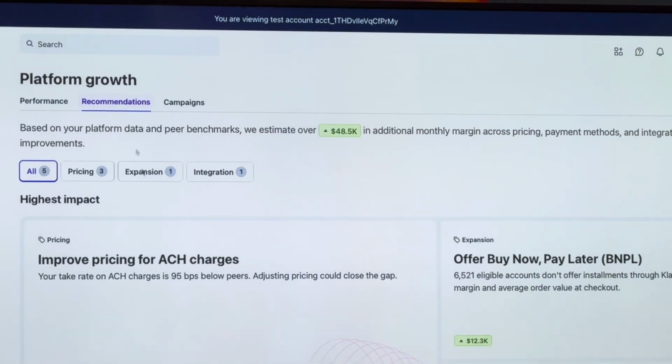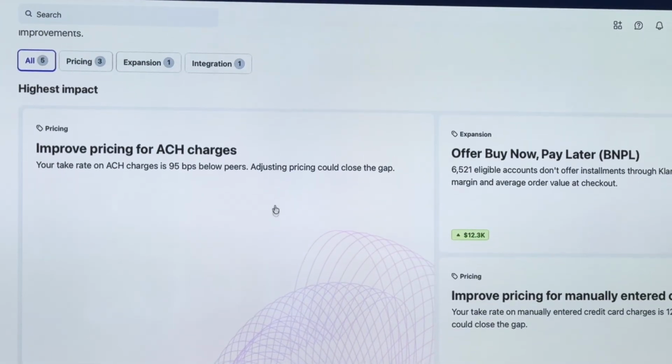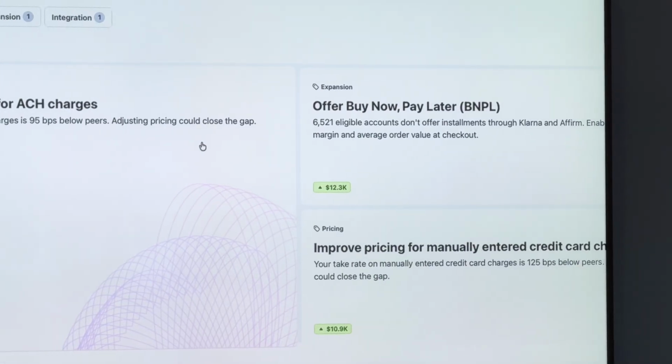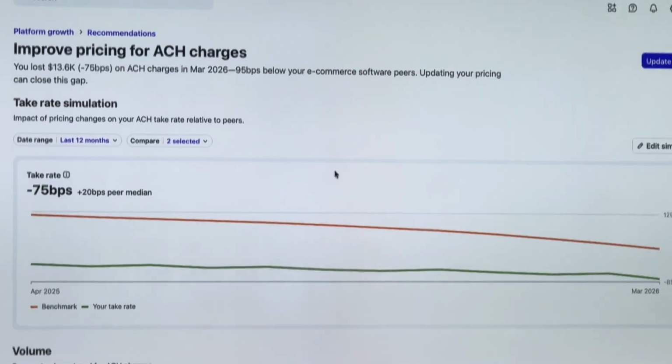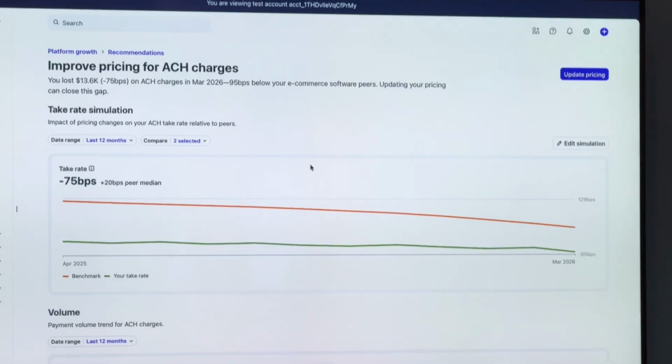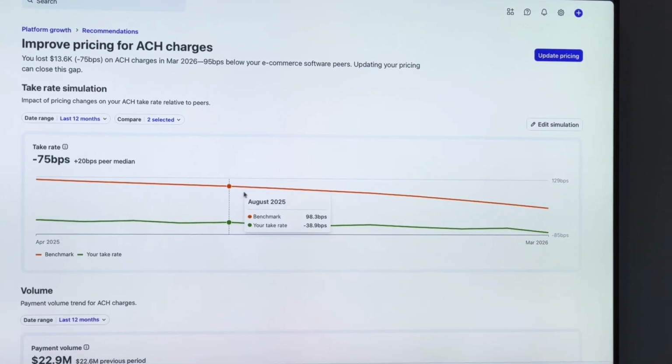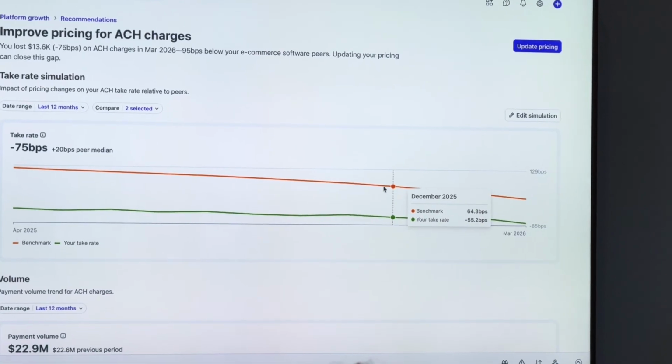We can go to the Recommendations tab in the dashboard, and here, Stripe is letting Zenflow know that their ACH pricing is below market. Growth Studio now is not going to just tell them what to fix, it's going to tell them why. Because we see pricing data from platforms across the industry, we know exactly how your take rate compares to anonymized instances on Stripe. And this is only something Stripe can do.